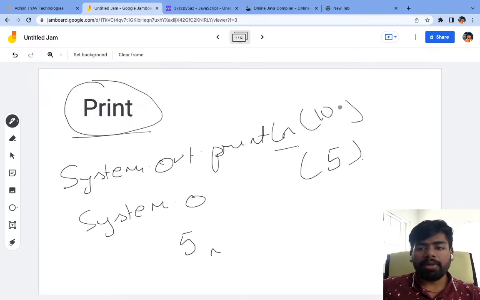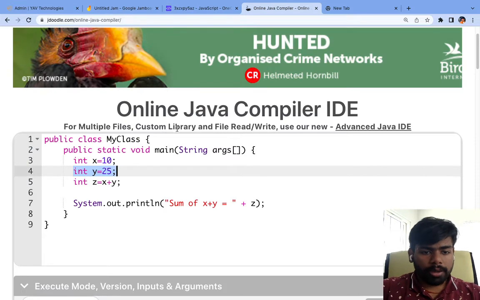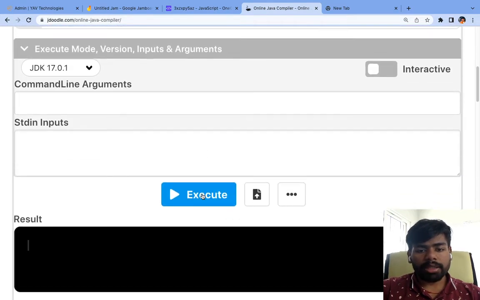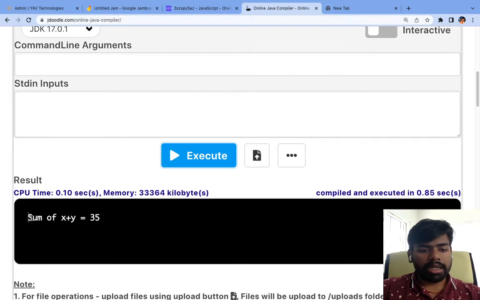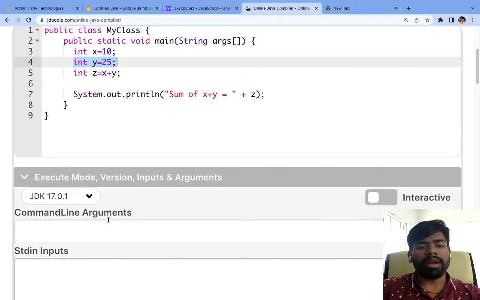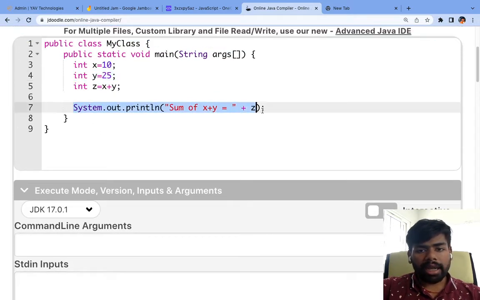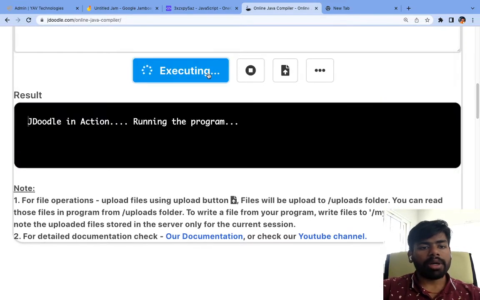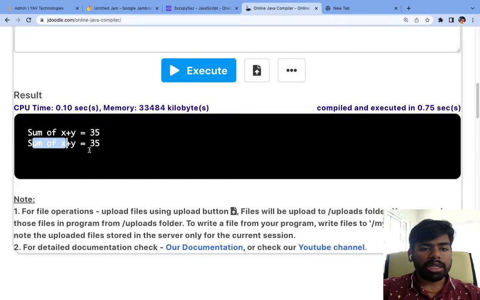Whereas let's say if you print 10 over here, after printing 10, your cursor will change to the new line, right? Let's try to understand why. So let's say if I write System.out.println sum of x plus y is equal to z, I will get sum of x plus y is equal to 35. Now if I print this again, I will get it on separate two lines.